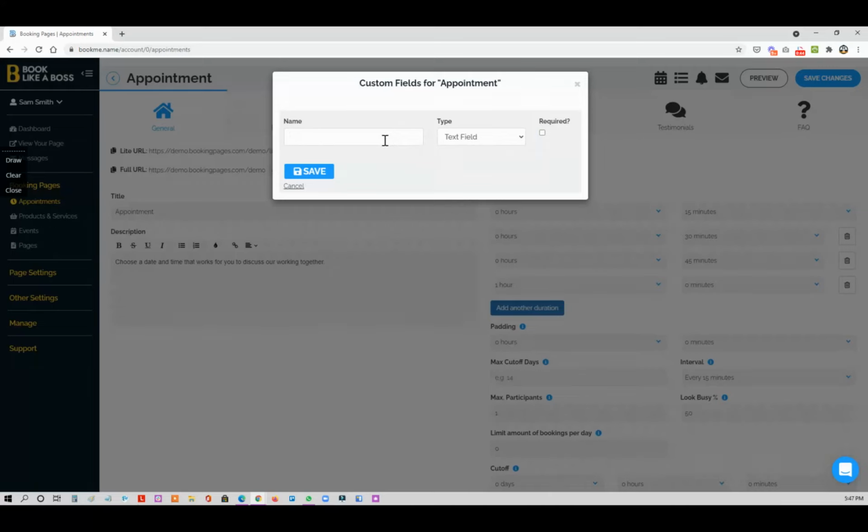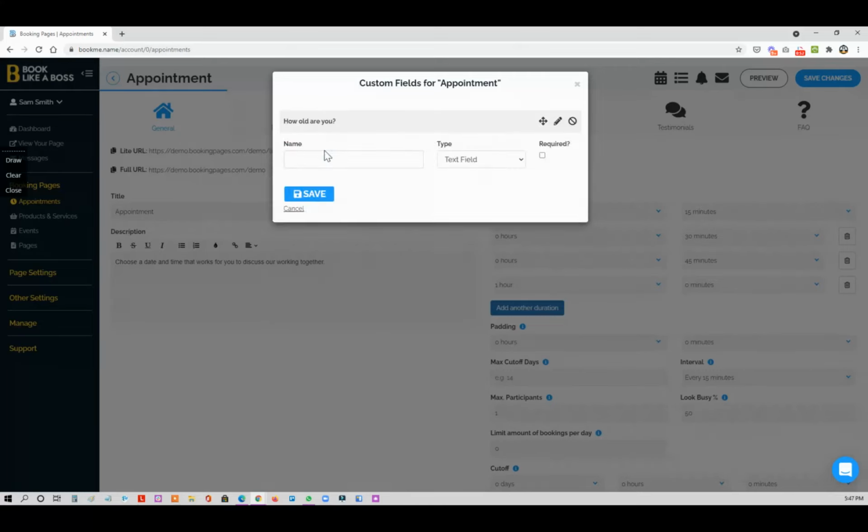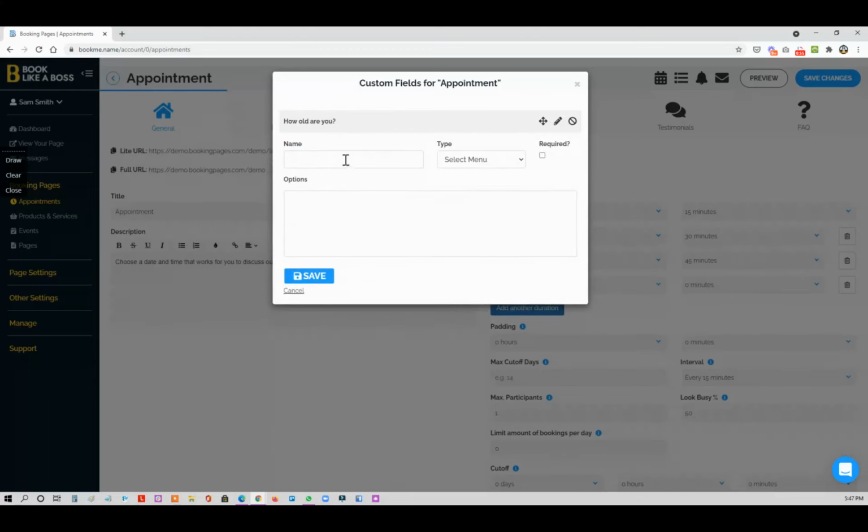So let's say a text field, we'll call it, how old are you? Click save, and we're gonna add another one. Select menu. Let's say you're asking, what size t-shirt are you? And you can make this small, medium. Each line you do different. Large, extra large. And we'll make this required because you're giving them a t-shirt. You want to make sure you get the right size. We'll save that.